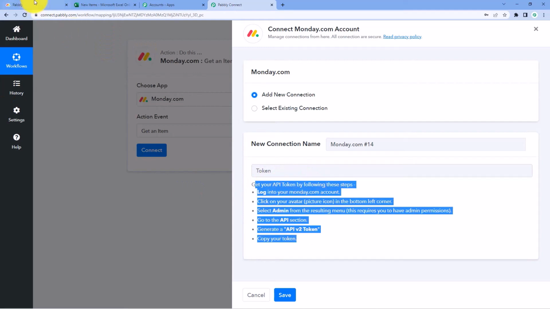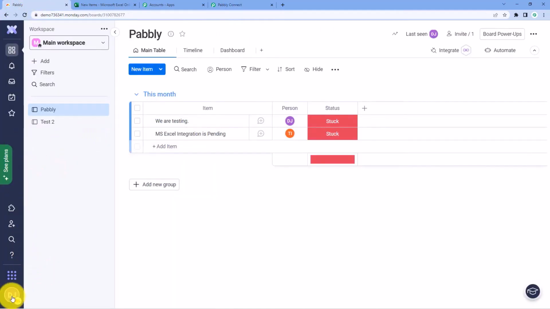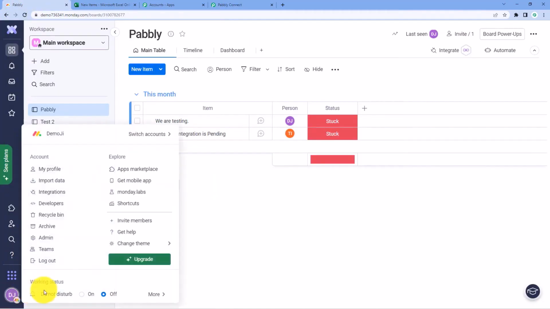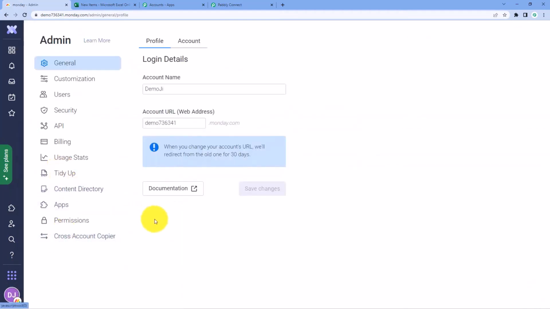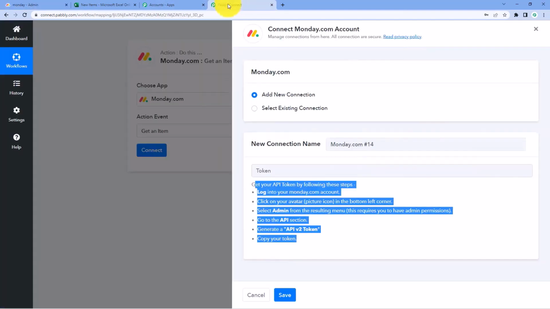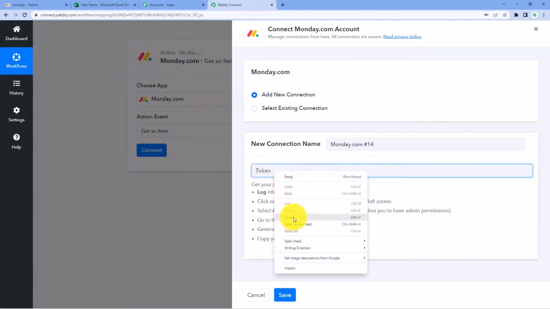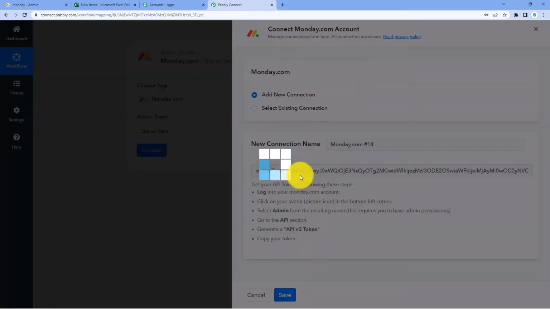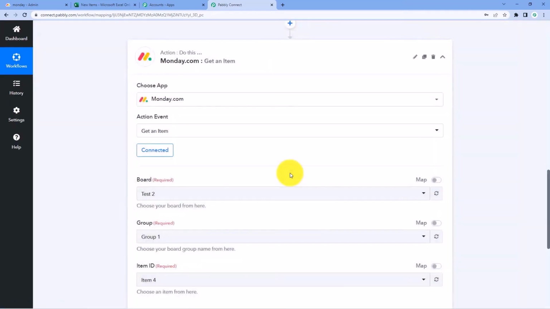Just go to your monday.com account. On the left side, we have this Profile option. Click on it, and after that click on the Admin section. After clicking on Admin, on the left side we can see several options, out of which there's an option named API. Click on API, and here you can see the API key of your monday.com account. Just click on this copy button, go to Pabbly Connect and paste it here. After that, just click on Save. Now you will see that your monday.com account is added in the action step as well.